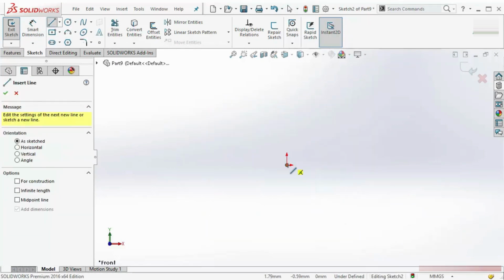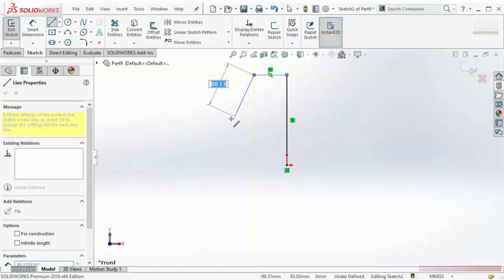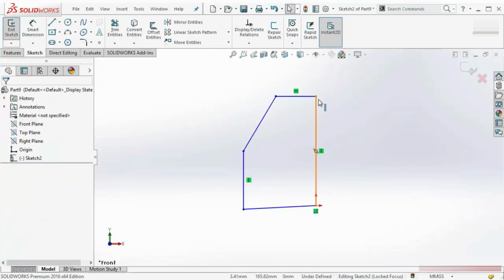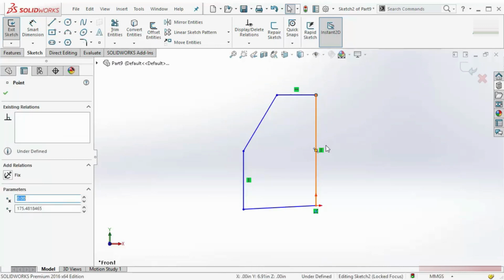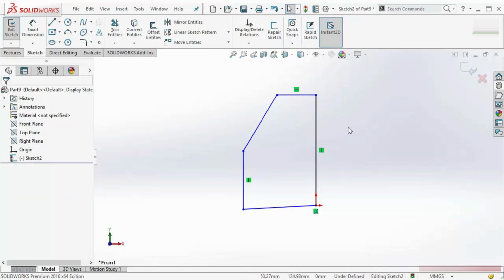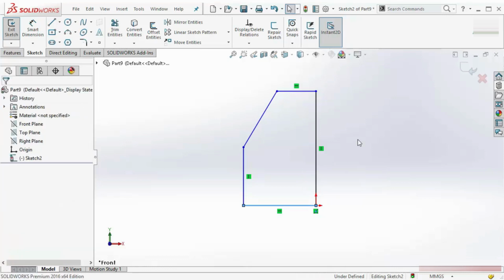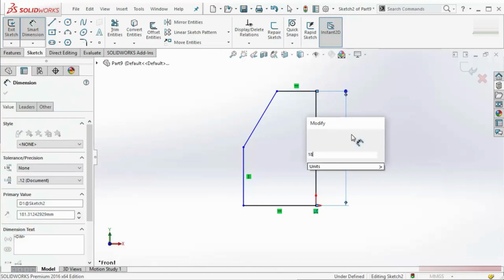Let's do a few more examples. Let's say I want to fully define this. Now here we can see we can move this point, not this line, to any side. So in that case I have to put a few dimensions. I will put from here to here. Before I put this dimension, I want to make this horizontal, so I will select it, make horizontal. I put just a horizontal geometric relation. Now I will put a dimension on this line, 180.